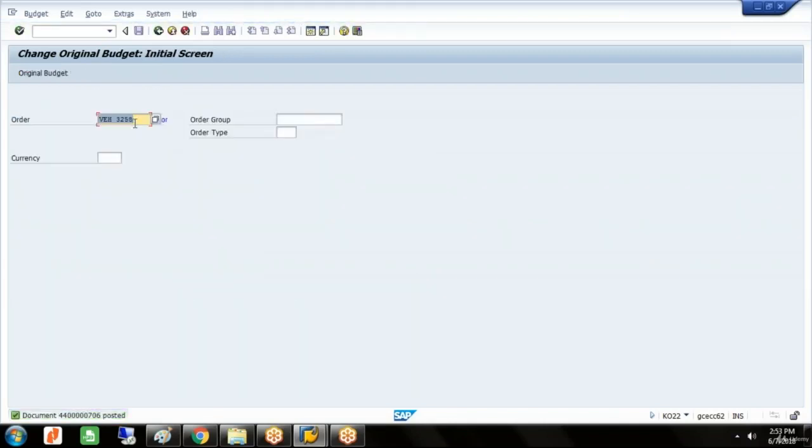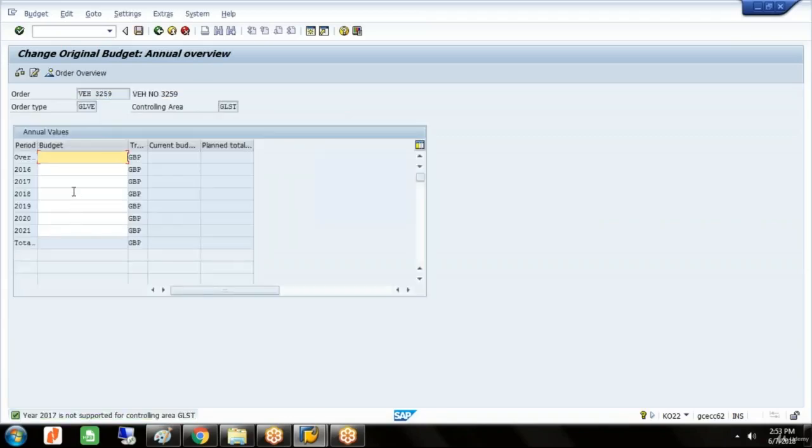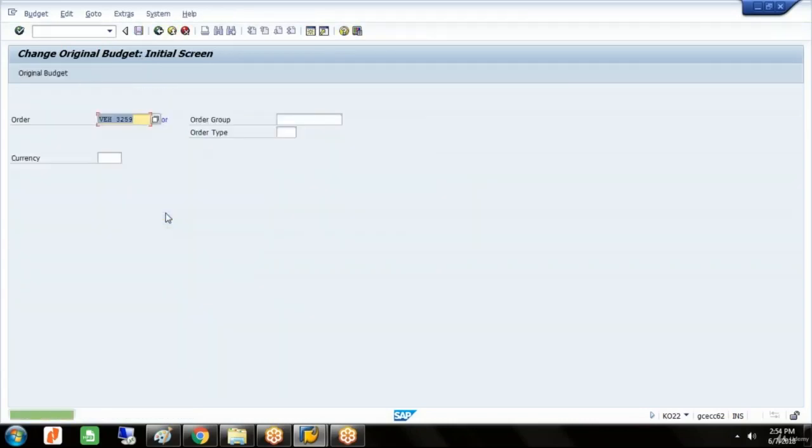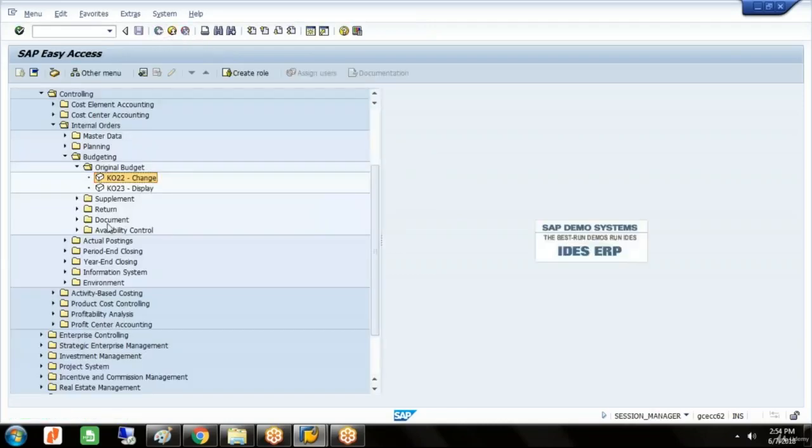This way I'll go for the second one also. Press enter. The amount we have to specify, I go with some 8.25. And under the overall I'm giving the same amount, and save it. Here also the warnings are already there. The system will give you a warning message while posting also.